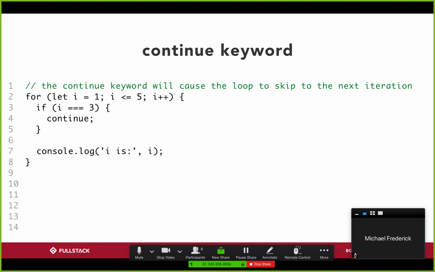Here I have a for loop that starts at i equals 1. I'll just focus on line 2 for now. We start at i equals 1, we check whether i is less than or equal to 5, and after every iteration, we increase i by 1, so i plus plus. So we start at 1, we check until it reaches 5, and every iteration we increase it by 1. That's all the for loop is doing. On line 7, all we're doing is console logging out "i is" and the value of i.